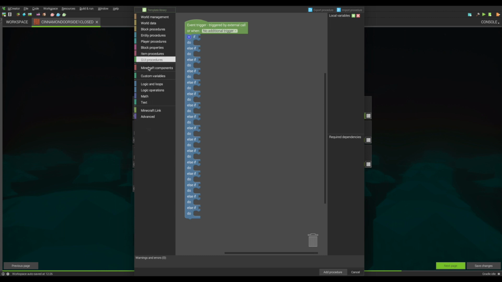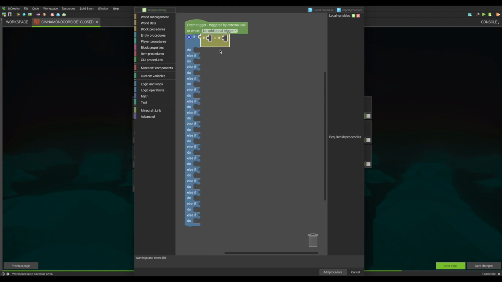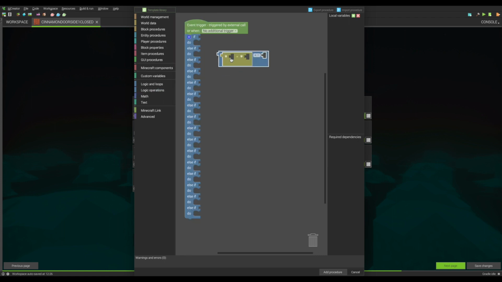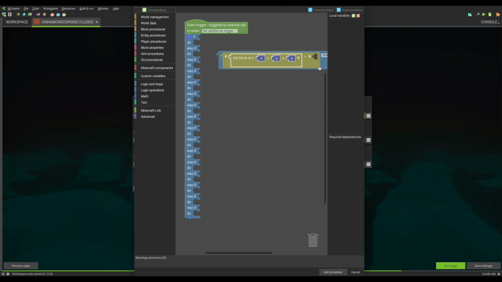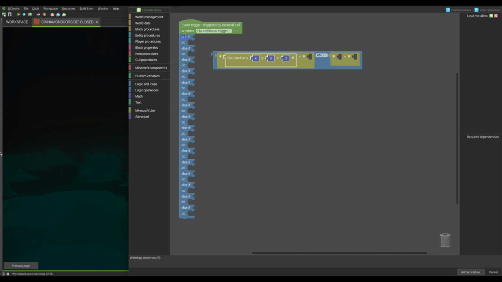And we want to check what block it is at the current X, Y, and Z. And we want to also check for the block right below. So let's do that. And we want to get block at XYZ for the first one. Let's extend this window in both directions.